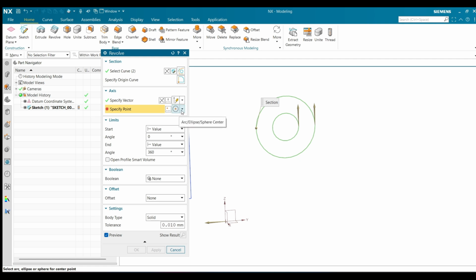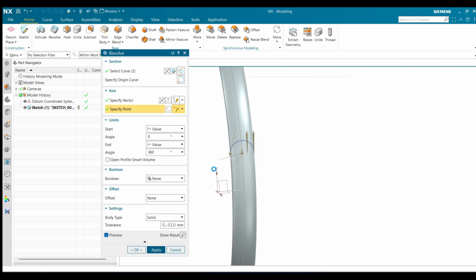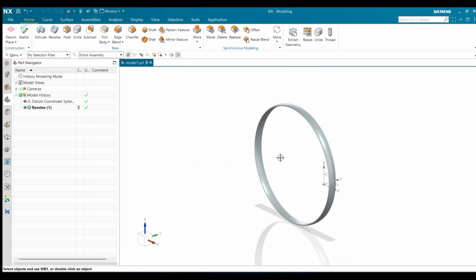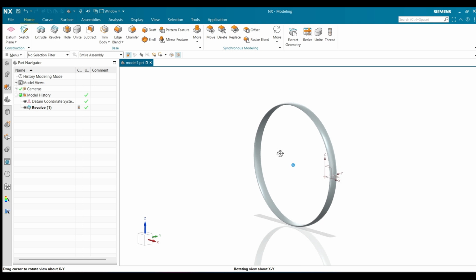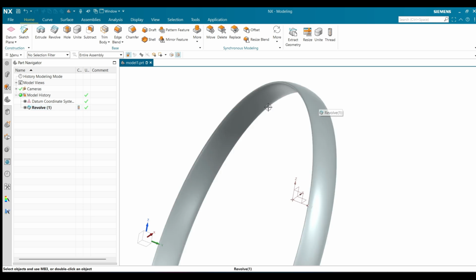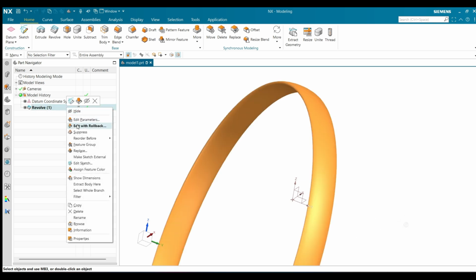Further, we have to select the specific point about which the curve revolves. First, we have the inferred point. It is a point where you can select any point which is available in the graphics window. Inferred point, cursor point and point work similarly. To get a clear view and isometric view of the model, click the Home button. Now you can see that the selected curve is revolved around the selected point and vector. If you want to extract the sketch, right-click on the latest command and select Make Sketch External.